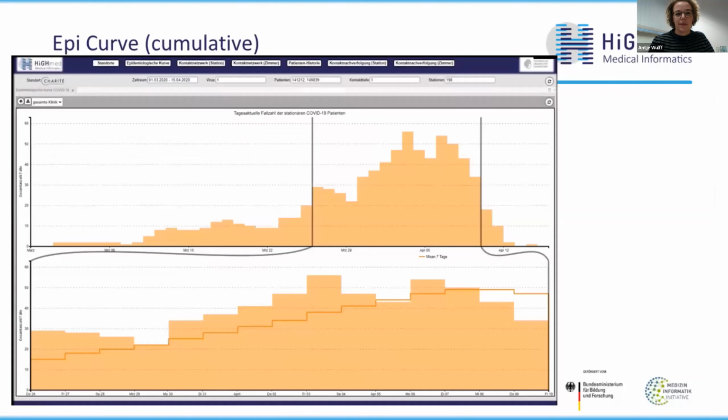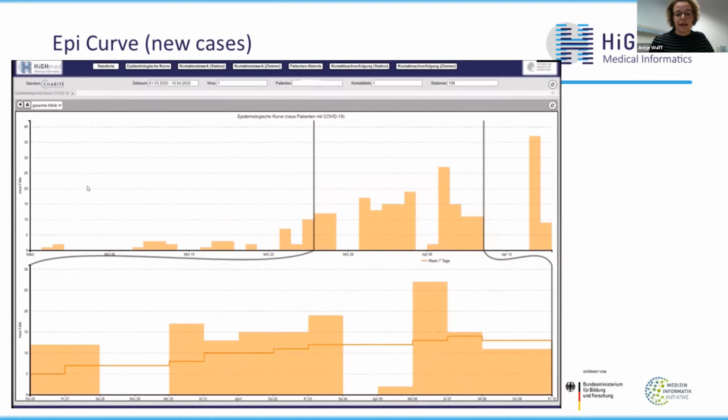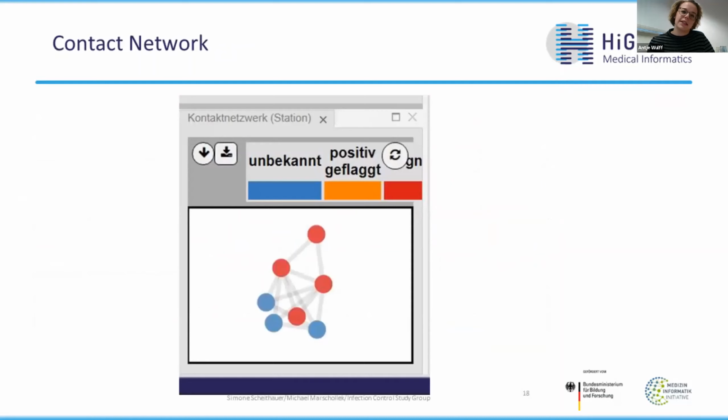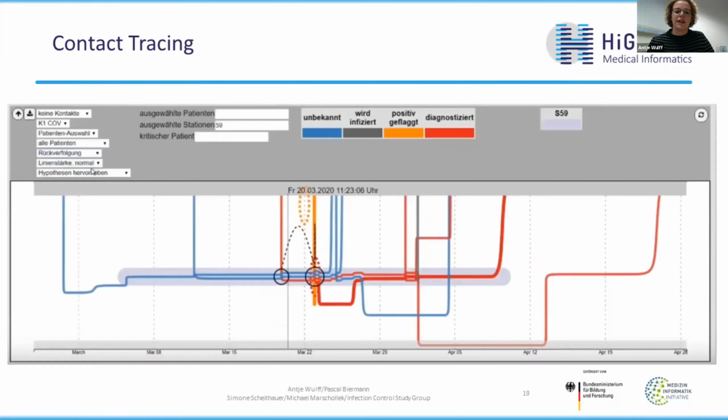We have some epidemiology curves, the cumulative ones, and also one for getting new cases. And the two very interesting things is that we have contact networks, where we have the bubbles as patients who are infected or not, and you can see whether they had contact or not. And not as intuitive one, but it's very good.